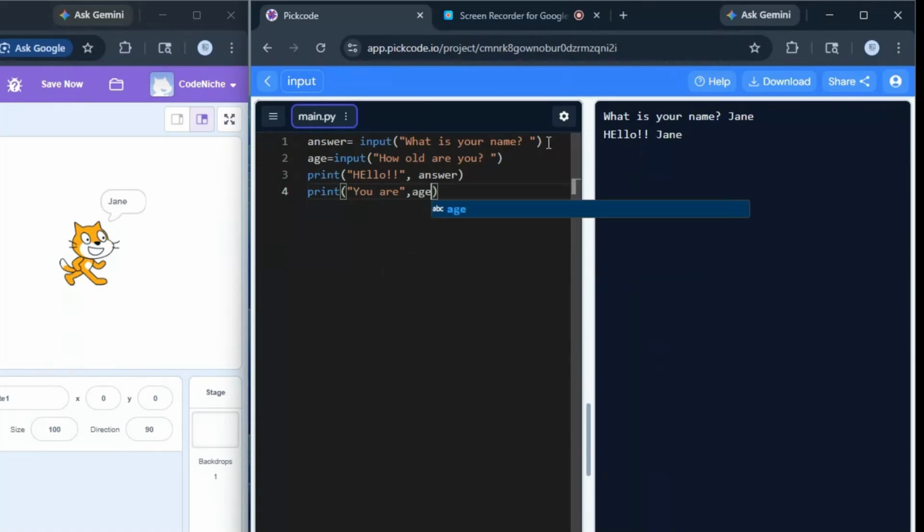Old. Now, if I try to add something to it, it is not going to work. Let me show you. Print. And if I try to add a number, suppose I want to add one more year to the existing age. So let's see.